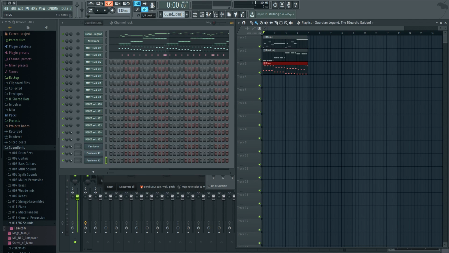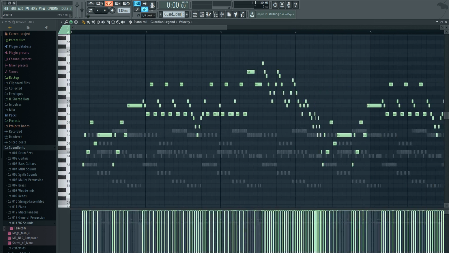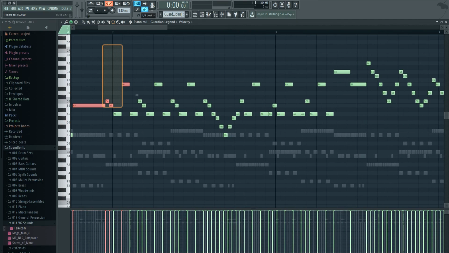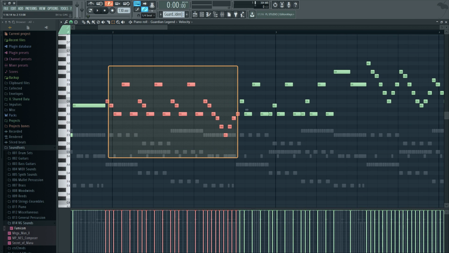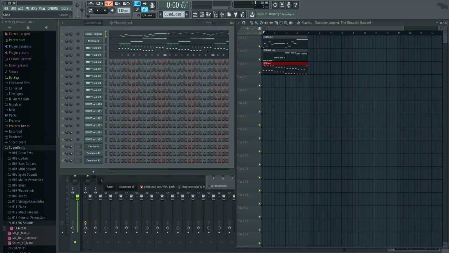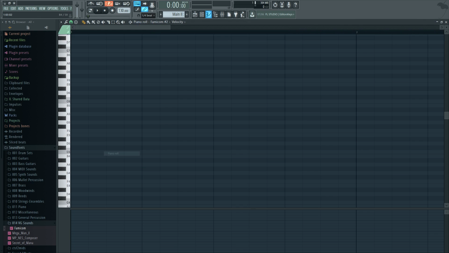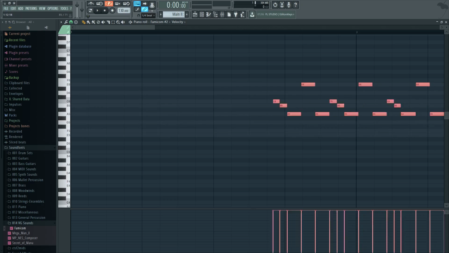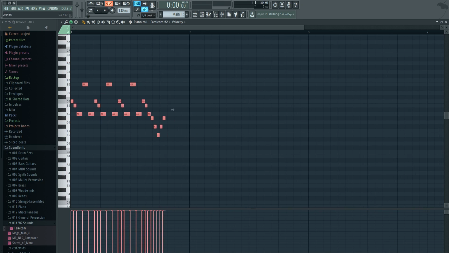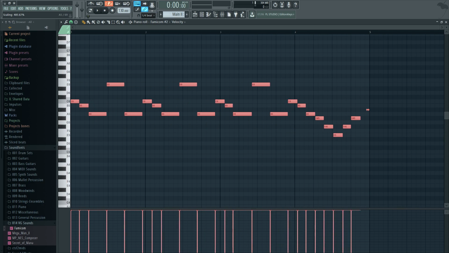So what we're going to do real quick is get the rest of the main. Because I've done the song myself by ear, I know how it's supposed to go, so it's giving me a little bit of an advantage. Your results will vary depending on how well you know the song.